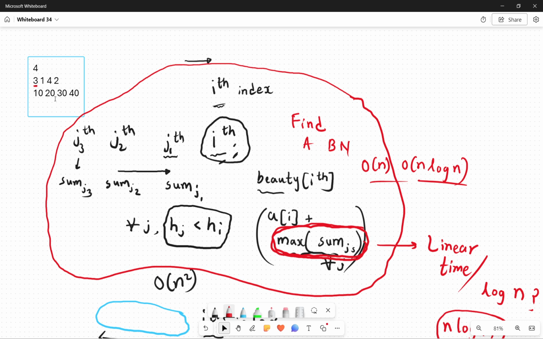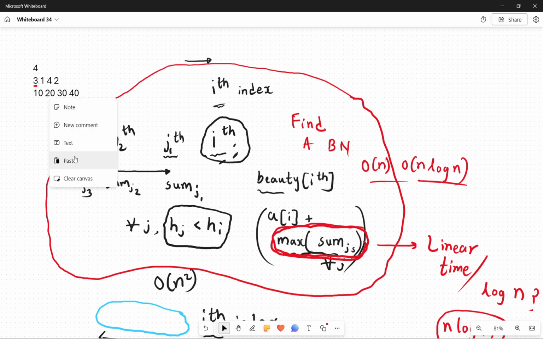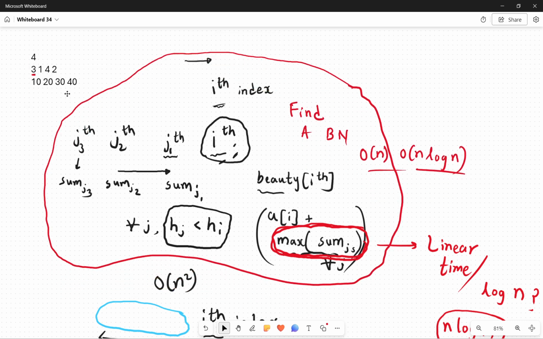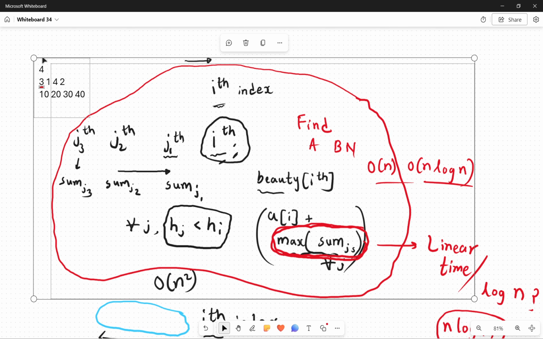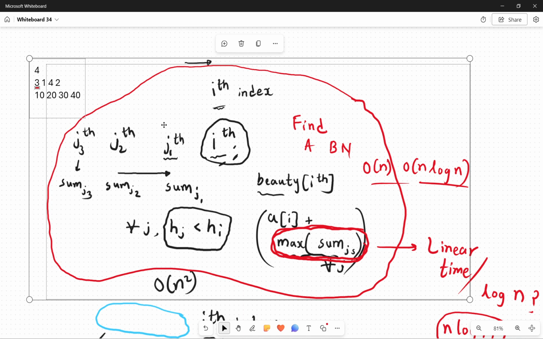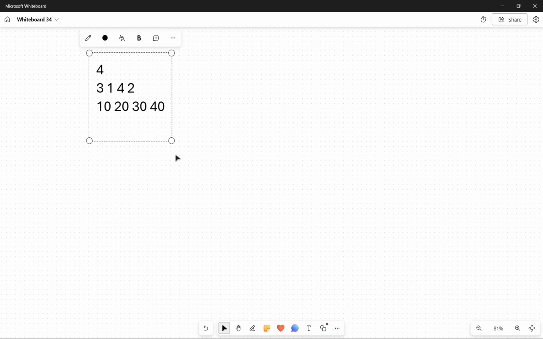So again, I'm going to wait, I'm going to pick this up. Oh, what? Okay, no problem. I have it here. So let us check the approach for the segment tree.